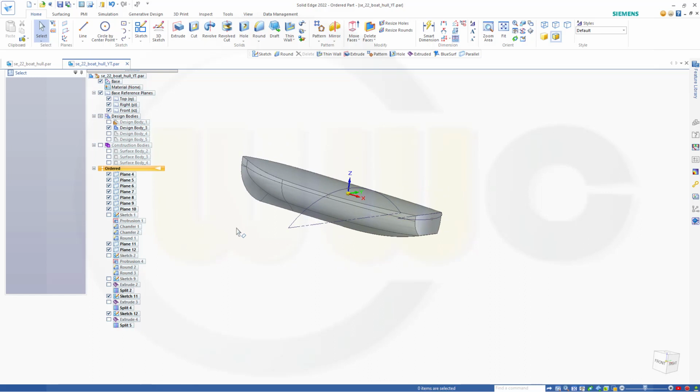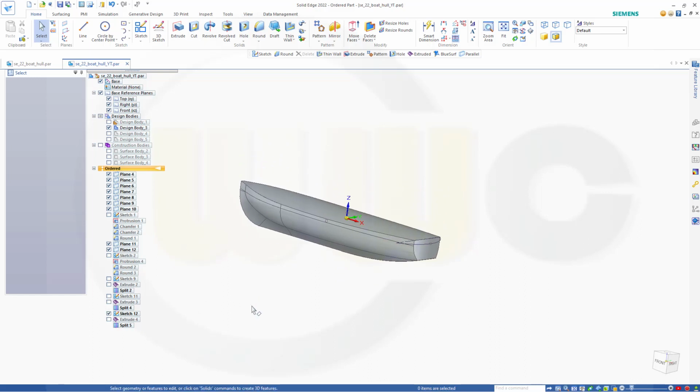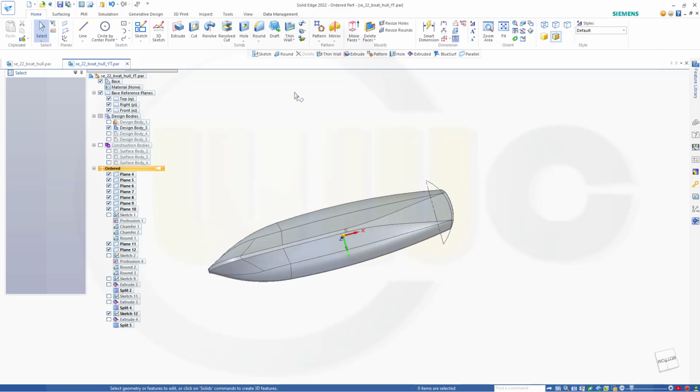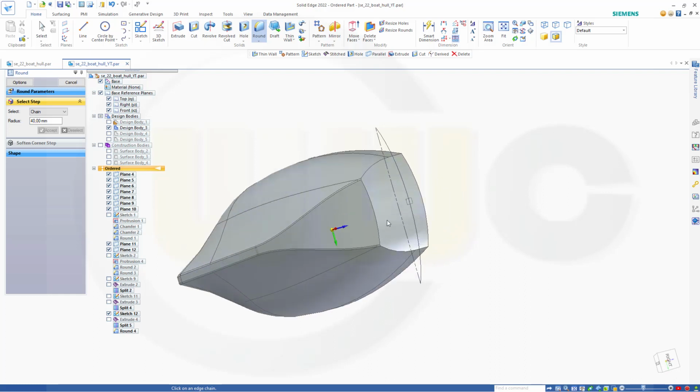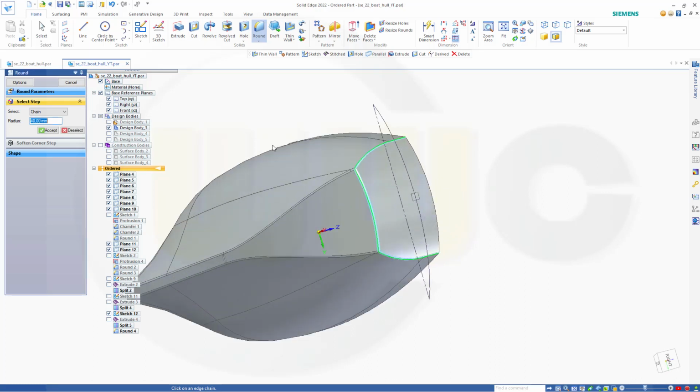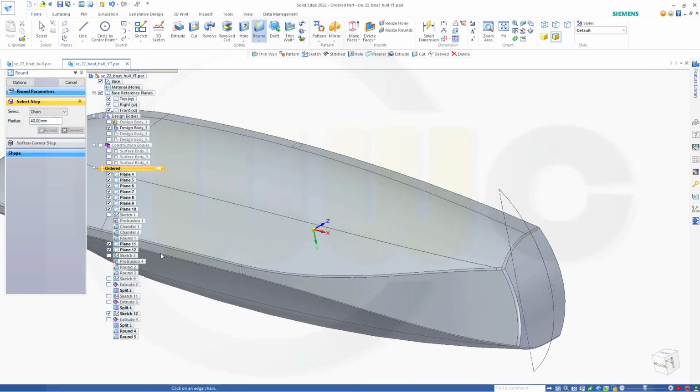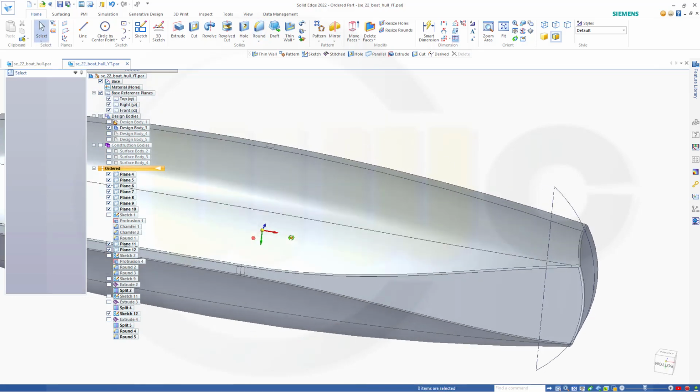Hide those sketches, and I need some fillets or rounds, so let's go for round, make it maybe 40 millimeter on this edge and that edge. Accept, preview, finish, and also on this edge here. Accept, preview, finish. Hide that sketch.